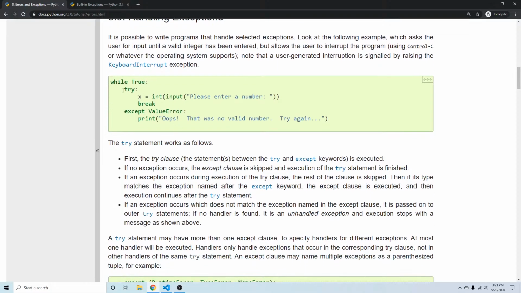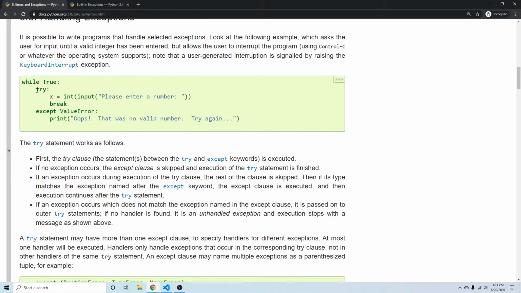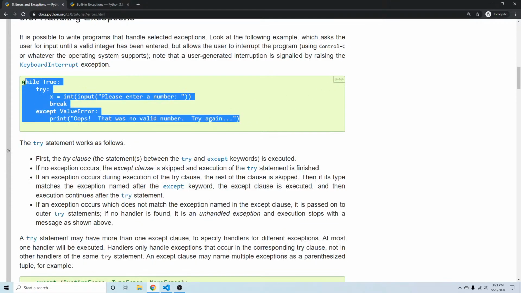All right, so while true, try. So it says while true, so infinitely looping here. Let me set this over. It's trying to ask you for an input that it's casting as an integer, saving into X, and it's going to go ahead and break out of that. Otherwise, if you don't give it an integer, some kind of an exception arises. It says accept a value error, and it's going to print out something to you. So let's give this a shot. As I suspect it works here. Let's confirm that.